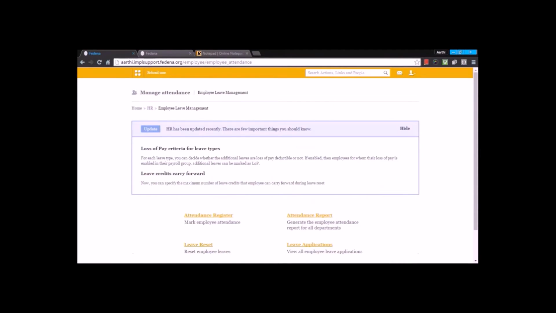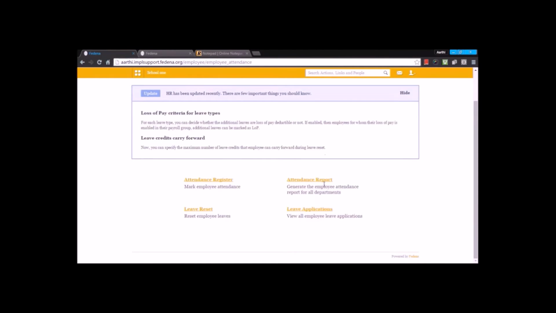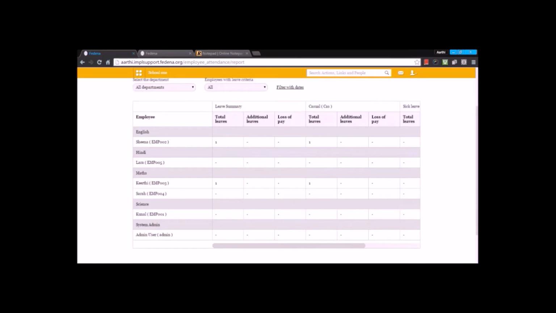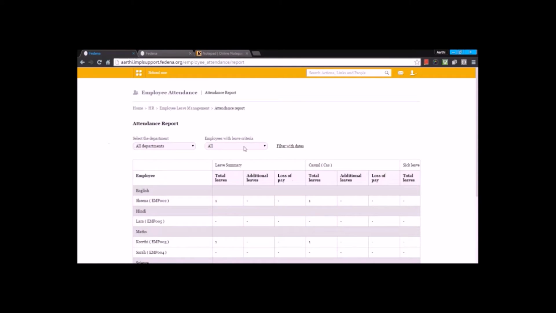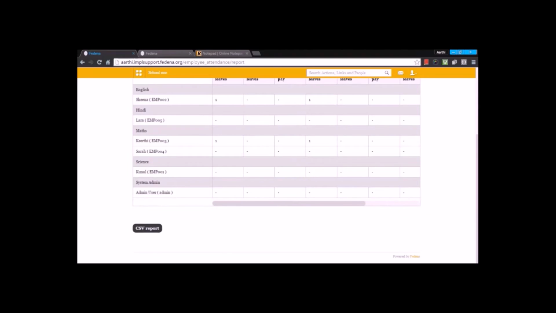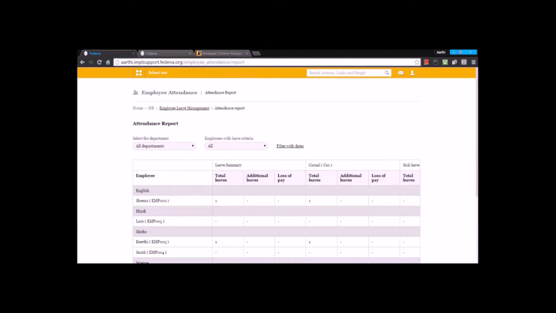Going back to the employee leave management, we have the attendance report. Under the attendance report, we have various departments which we can filter. I can choose all departments or a specific department, and select to view any of these criteria. You can filter these dates as well. Here you get to see the leaves applied by each of the employees who belong to these departments, and you can take a CSV report of the filtered data.